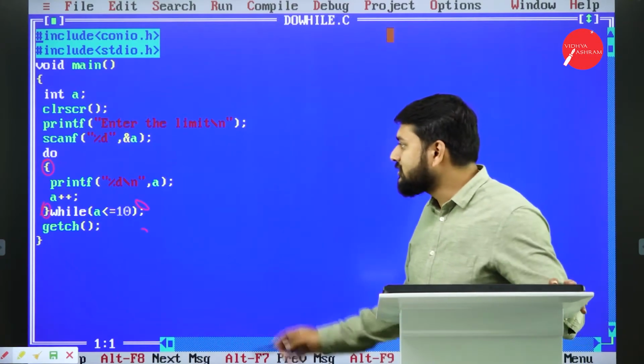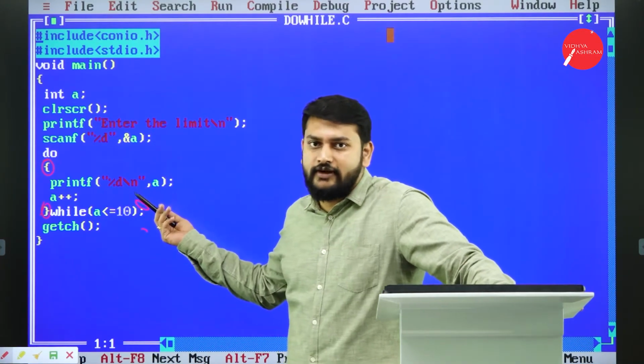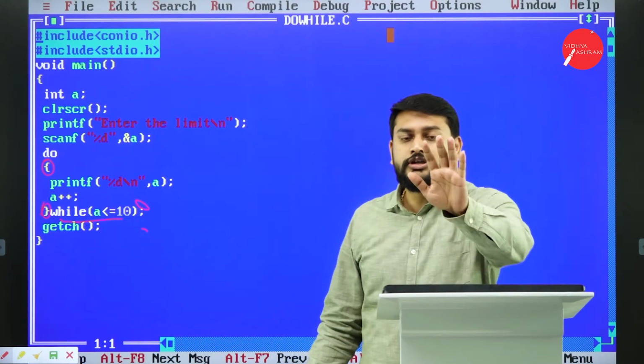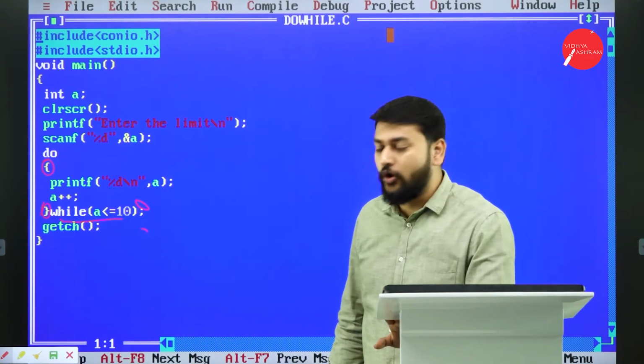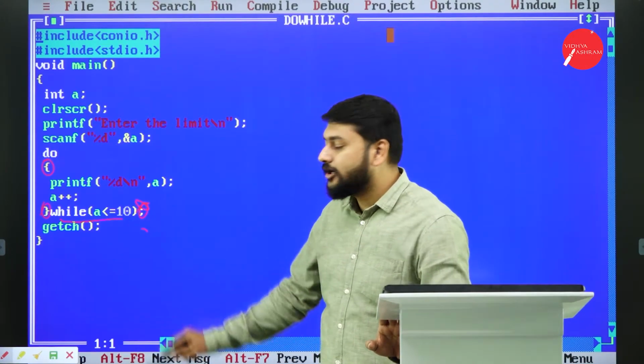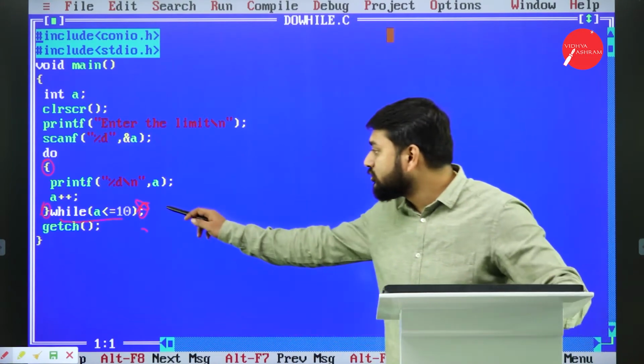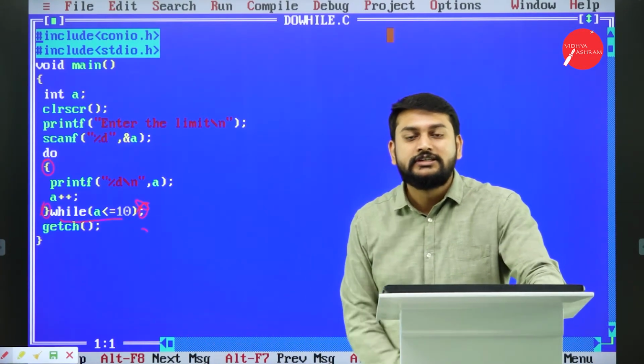What do I have here? I'm just printing the A value. After that, it is incrementing. After that, here I'm giving the condition. It is very important that all of you notice I have the semicolon here. In the previous while loop, I did not have the semicolon there. But whenever I'm using do while, you have to have the semicolon here.